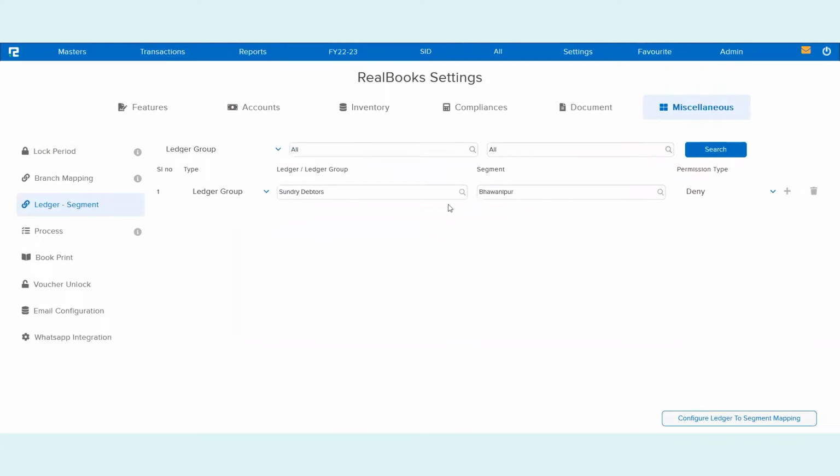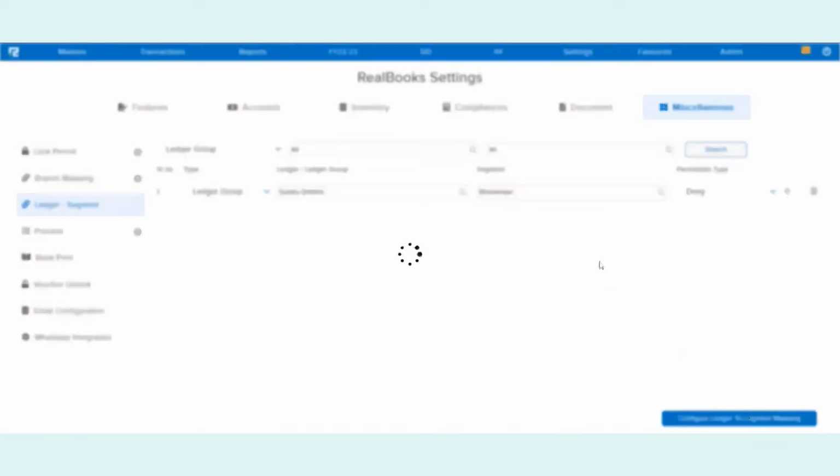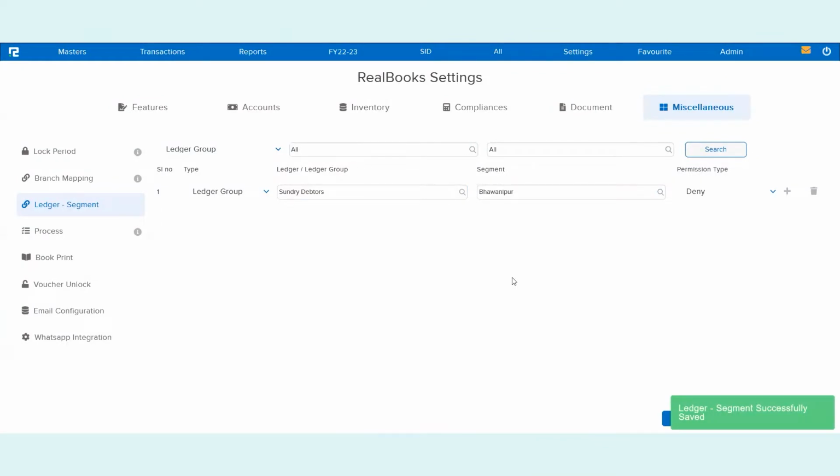So in my ledger group, one option is available, which is for Bhawanipur segment, which is a segment in this company. For Bhawanipur segment, permission type deny sundry debtors. The way I did at the time of creation of ledger master, over here I'm defining that any of the ledgers or any of the entries defined under the group of sundry debtors, nobody should be allowed to create any type of transactions. Nobody should be allowed to view any type of entries via my ledger report for my Bhawanipur segment. Now, once I define this in the configuration page in the settings page, this applies to not only the selected user for which I am showing it to you, it applies to the admin as well.